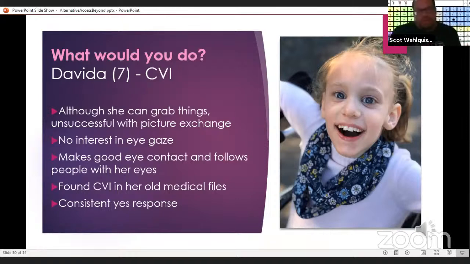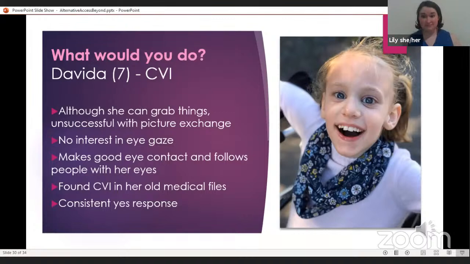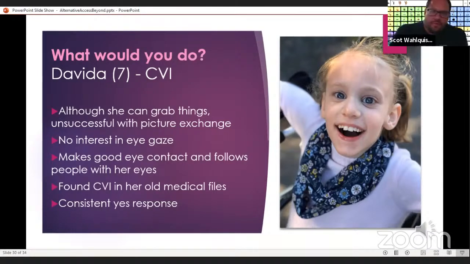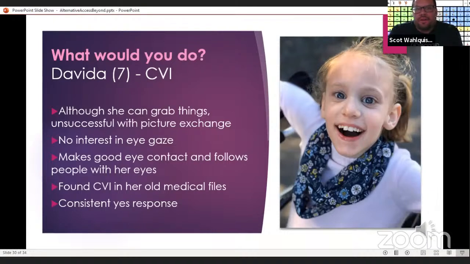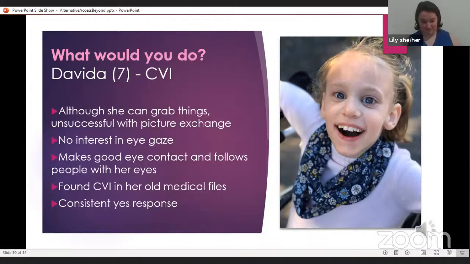And Brianna Hughes said, agree with auditory and visual partner scanning using her yes signal. We're working on a no signal. Here's another one from Brianna. It says, maybe exploring grabbing a stylus for direct selection since you can grab things.